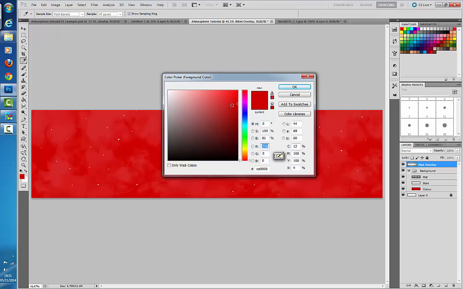So what we're going to do is pick a softer red, so more like a pinky colour, a really really sort of soft pastel, not too dark, because it will affect the image when we start to blend it in ways that we don't want it to.